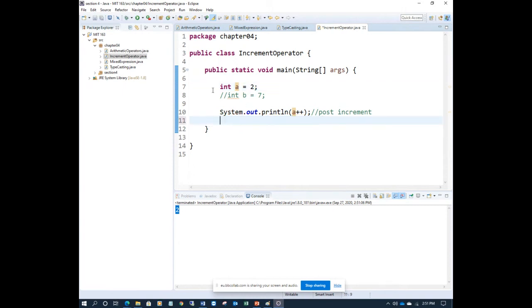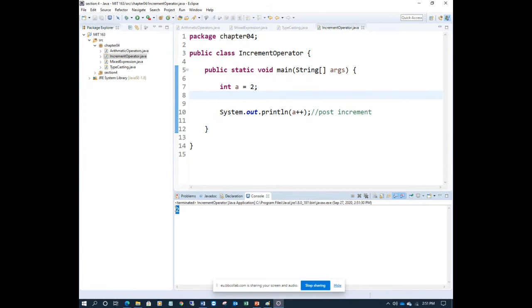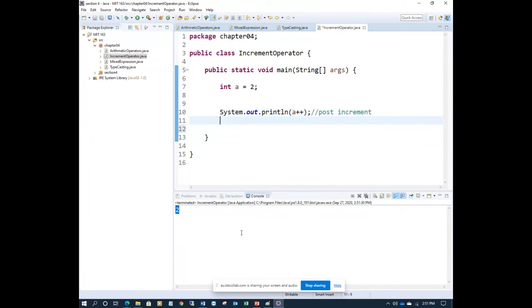Let me delete this to avoid confusion. Right? So run the program. You'll see here, first I'm using the value of a. What is the value of a? 2. It will be printed first. Now, if you use a next time, it will be 3.